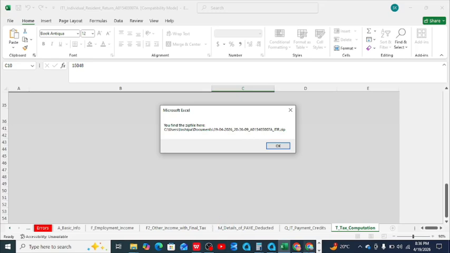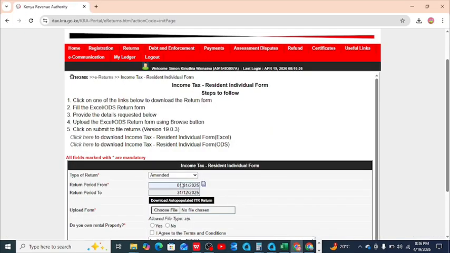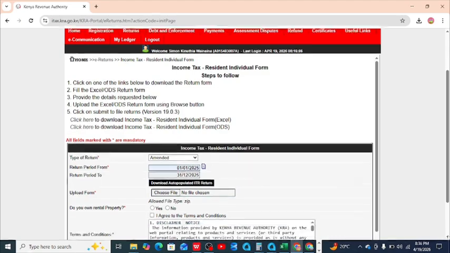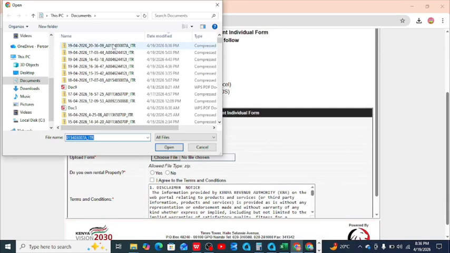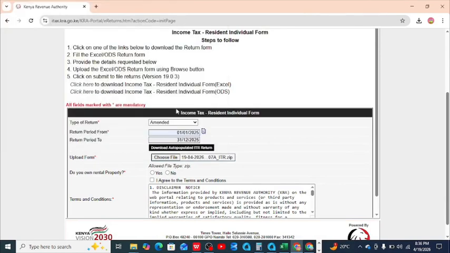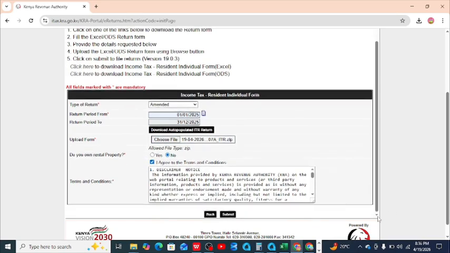In order to file your return, you are supposed to go back into the portal, then choose to upload form. You can see this is the latest one. Do you have rental income? No. Then I will agree, and then I'll go on and submit. But I will not submit now, because this was just a demo on how you can file a return in case you have two P9 forms originating from two different employers.